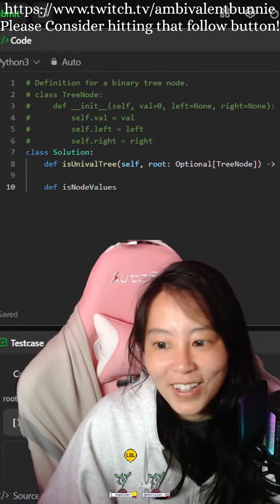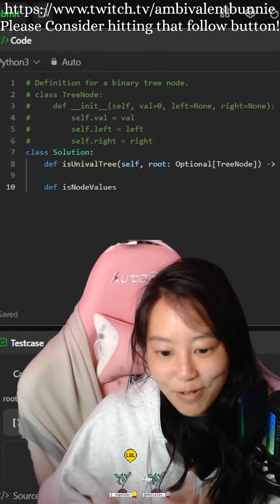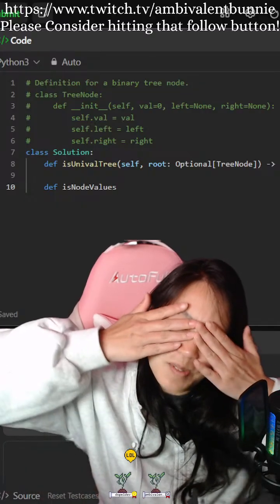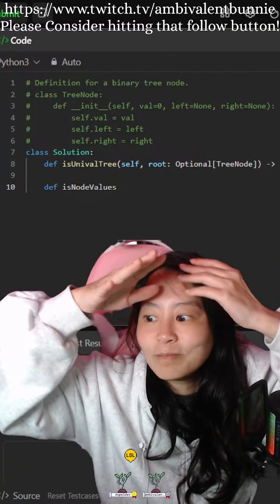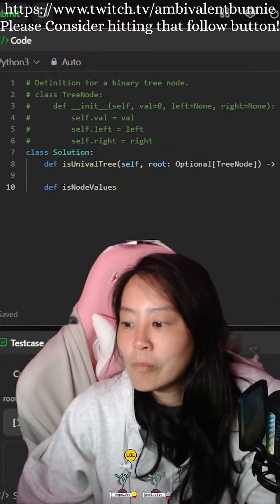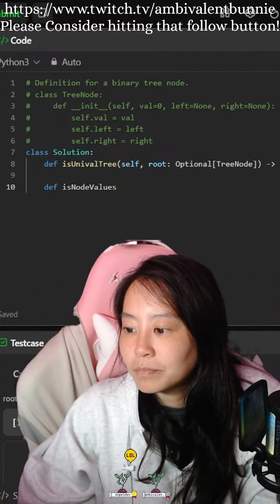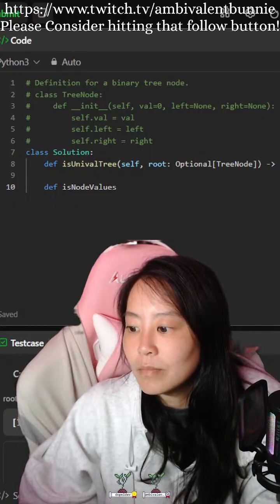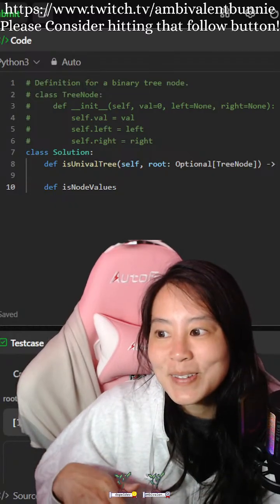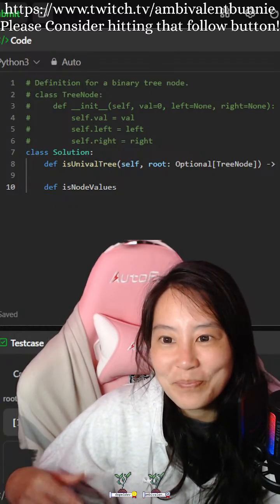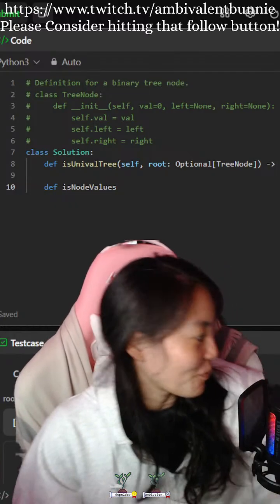I don't know, like, if it's proper naming, because with booleans, it's supposed to be is, right? But isn't it supposed to be is nodes, or, again, plural? Are nodes?